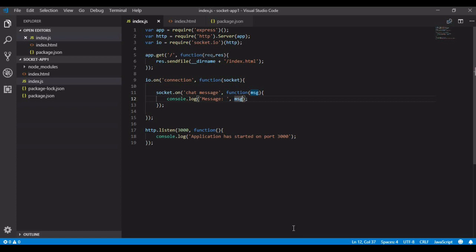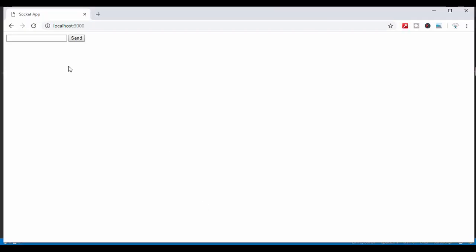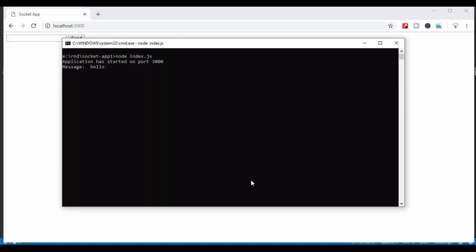So I am sending a message from my index.html, that is my client file, to index.js, that is my server. So let's move back to cmd and run our node index.js command. As soon as I hit node index.js, the application has started on port 3000. Now I go back to my browser and simply say hello. As soon as I hit hello, I see that the hello message was printed on my application.